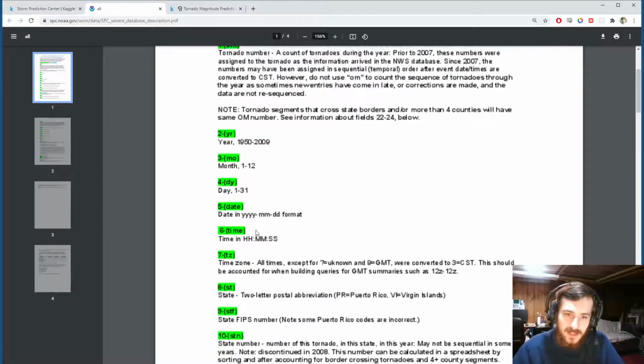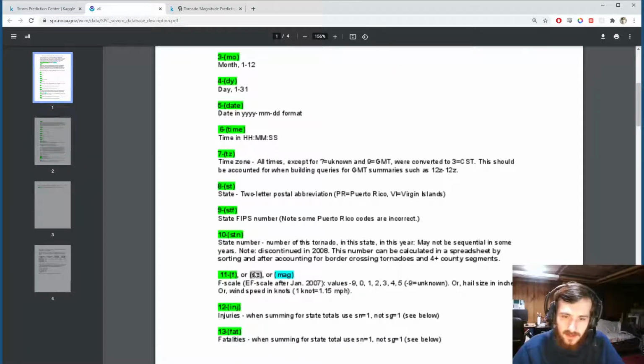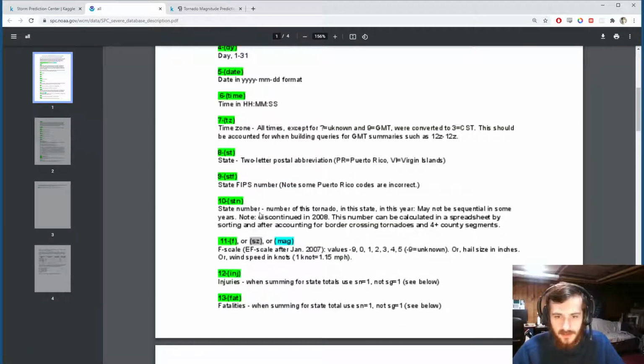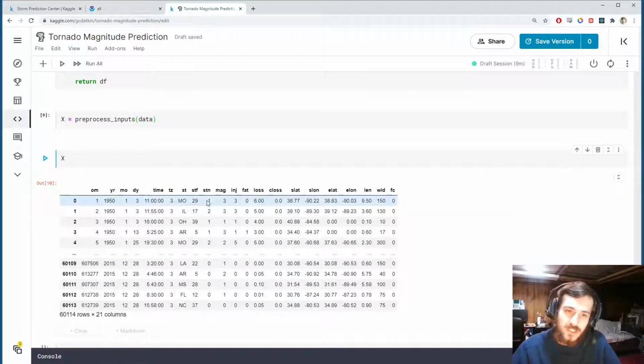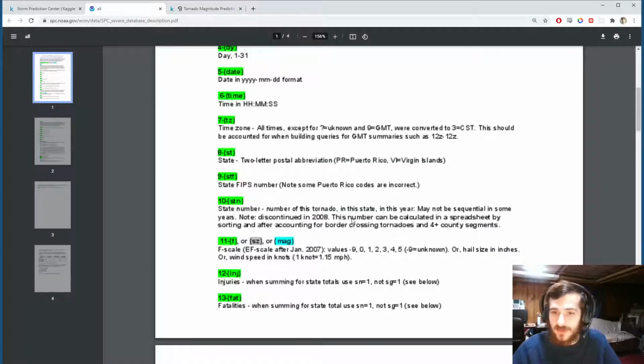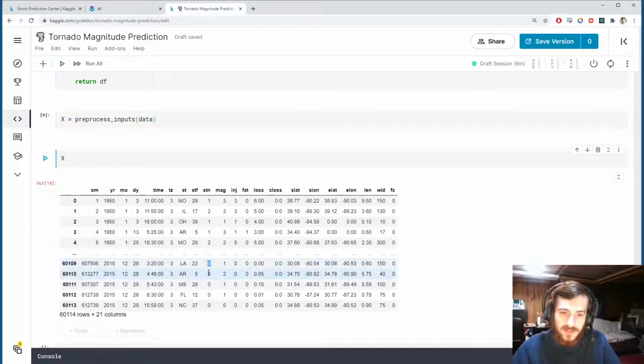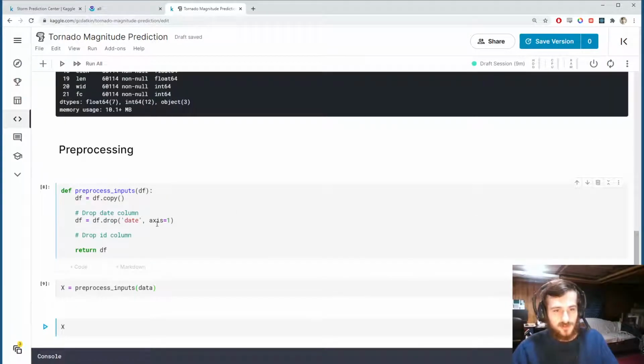If we look at STN, it is, no, not STN. Oh yeah, it is. Okay, state number, number of this tornado in this state in this year. So it's very similar. It's a sequential ordering of tornadoes, but they're basically each given their own identifier. And in addition, it was discontinued in 2008. So you see we have all zeros down here in the later years. This column also seems to be inhibiting the performance of the model. So I'm going to go and drop that too.